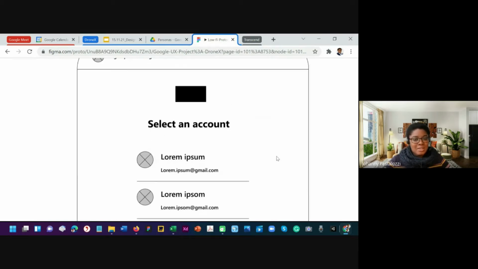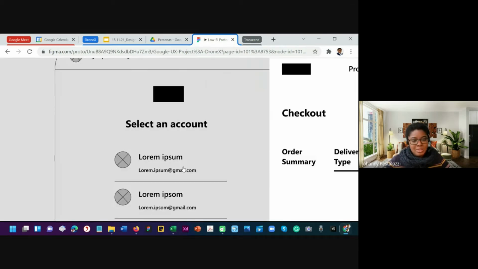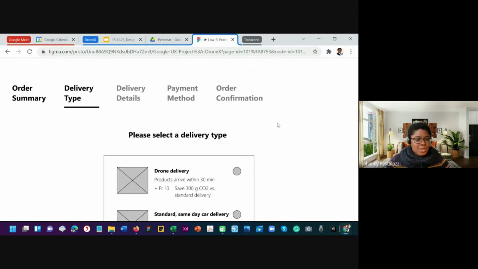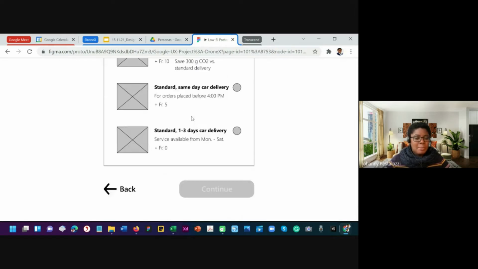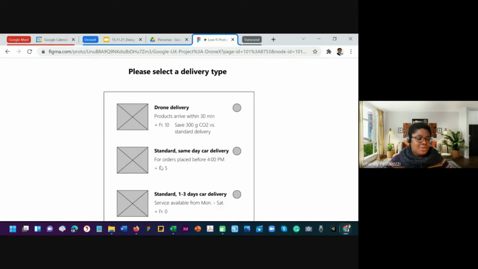Okay, in this case, they log in with Google, typical interface. Then they go into the delivery type. And in the delivery type, they find drone delivery, which is the top one. But I also provided the standard delivery in case of X or Y they don't want to choose drones.